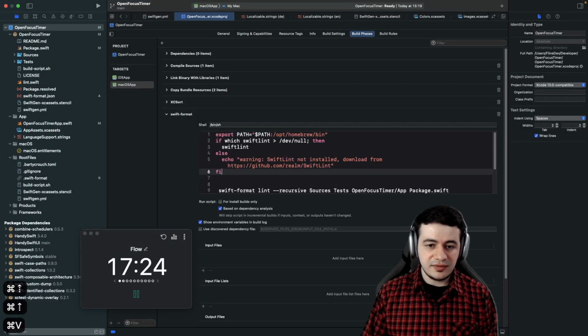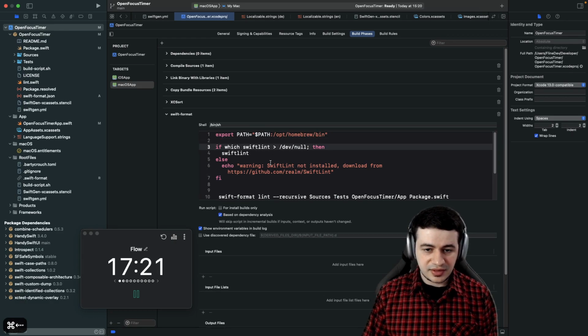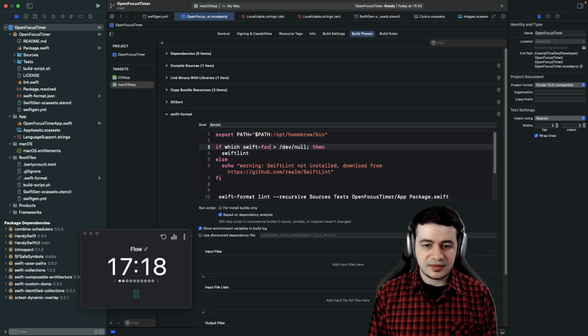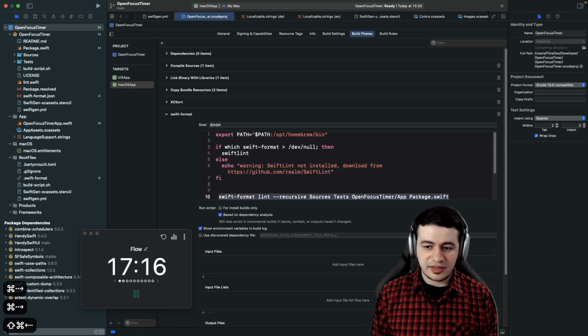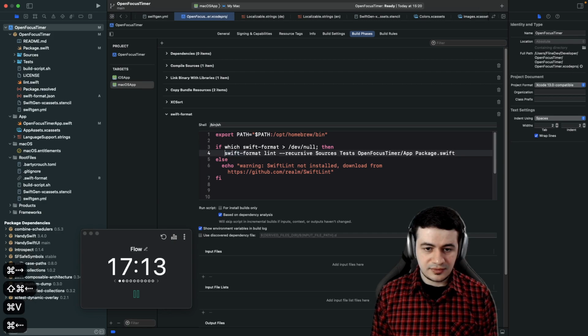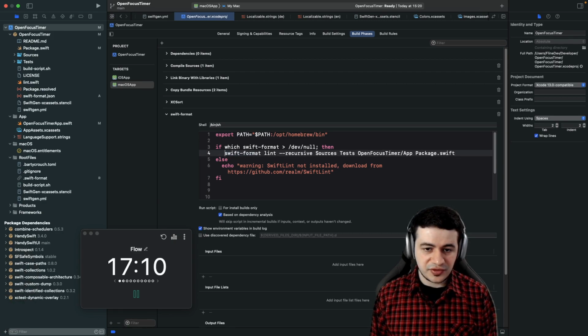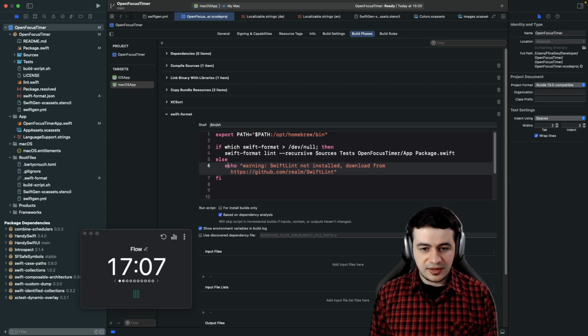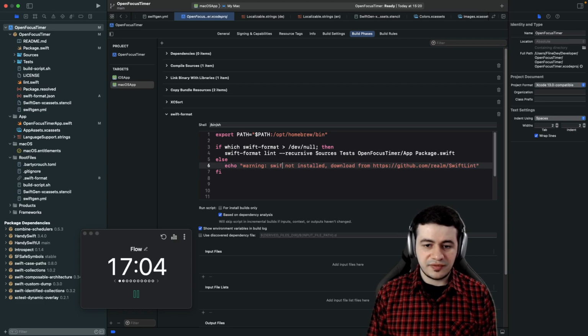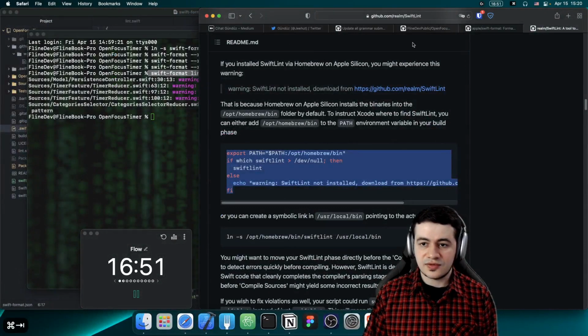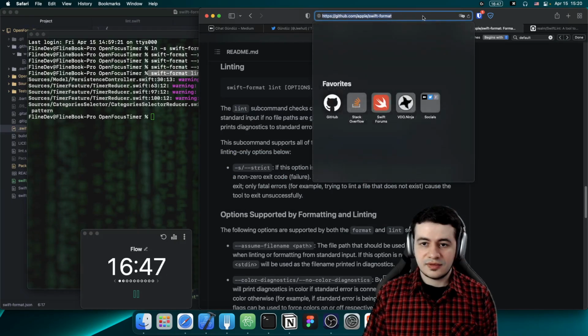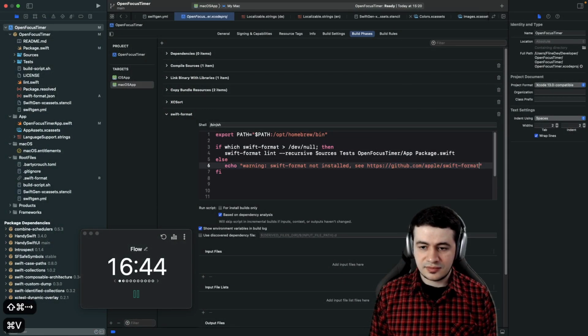Let's copy that in here. Maybe reformat this a little bit. And we're going to change this to Swift format. And this is our command that we want to run. Oh, it's already applying three spaces here too. Let's do three too. And the warning, of course, is Swift format not installed. I don't like the words "download from". It sounds like you can download it from GitHub, although you're using different things like Homebrew to do that. So I'll just say "see". Now let's just link it here. See Swift format, or see here maybe.